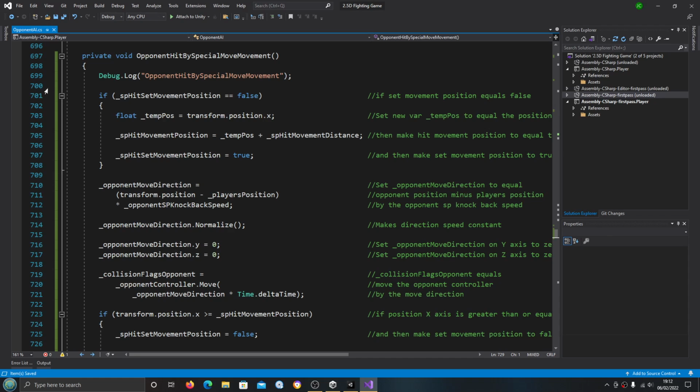So as I said, I've got a few things planned for the opponent AI. We'll get these next few functions in place and then we'll properly take a look and test everything out. So we will test all this, but we'll do that in the coming videos. We'll leave it here for now.